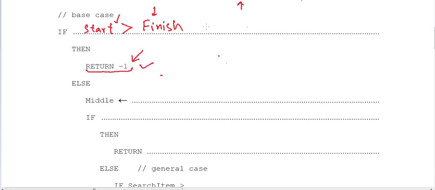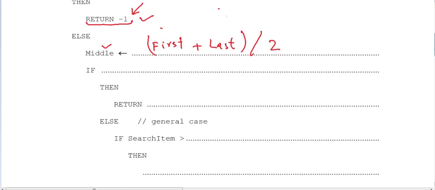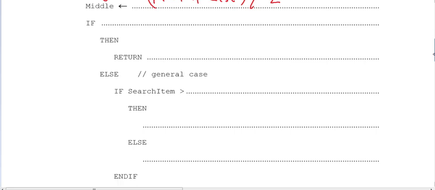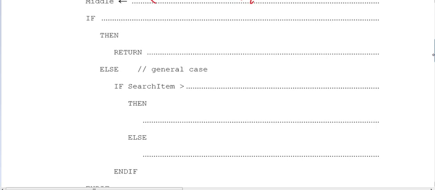If this is not the case, then we have to calculate the value of middle, and middle is going to be what? First plus last divided by 2. Okay, and now once we are done with this, let's take a look at the rest of the code that has been given.